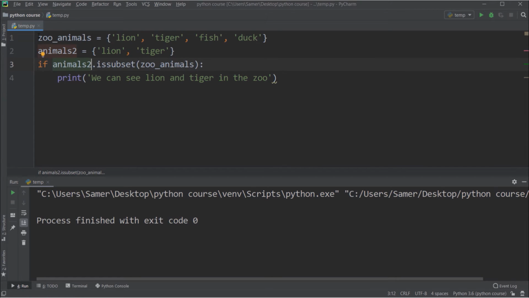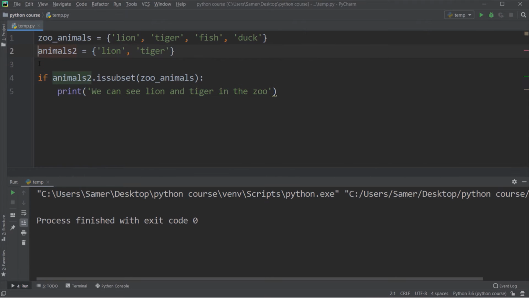Now let's see another example about if. In this example, I will assume I have a set, its name is zoo animals. It has lion, tiger, fish, duck, and I have another set which is animals too. It has lion and tiger. Now I want to know if animals too belongs to the animals that we usually see in the zoo.